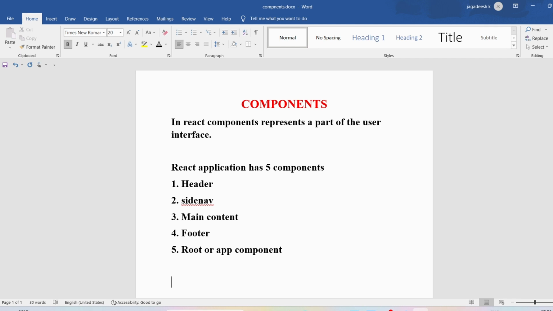Components are reusable, meaning that the same component can be used with different properties to display different information. Let me discuss with a simple example. You have the side nav component. We can use different properties for the left side nav and right side nav. So the same side nav component, using different properties, can give you the left side nav and right side nav. So I can say that components are reusable. The same component can be used with different properties to display different information.